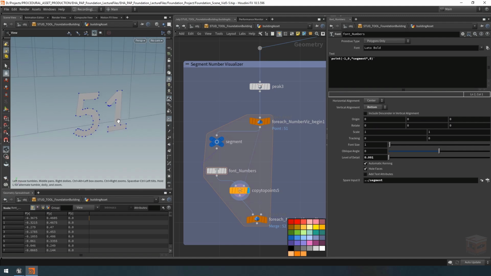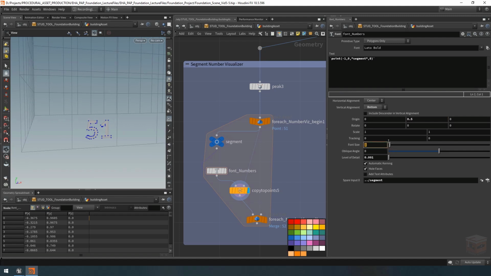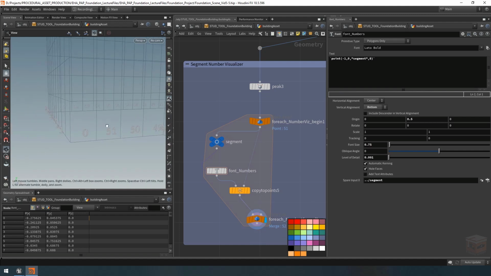Okay. Then maybe move it a little bit up from the floor. So let's raise that up by 0.5, so it sits a little bit higher in the tile. And as for its size, let's make it a little bit smaller as well. So 0.75. Okay. So now if we run the entire loop, we should now have numbers all the way around.